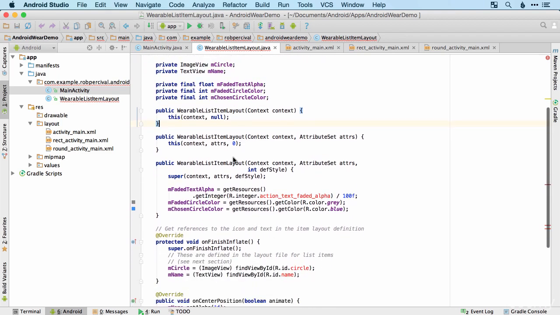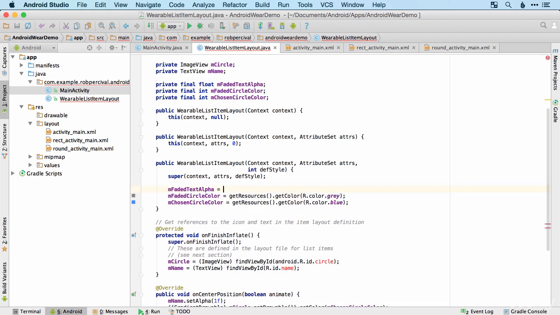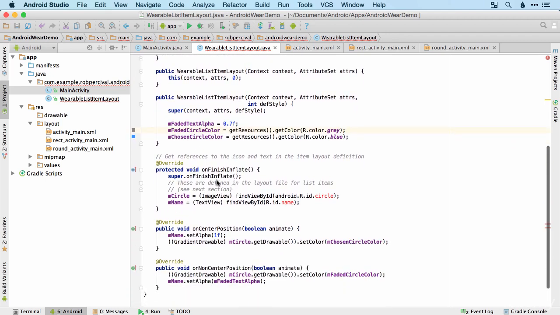Now in this method we're defining the style, which essentially involves defining the colors and fadedness of the circle. So we've got our gray and blue here. Now that's fine, but we don't have the action text faded alpha integer built in to this version of Android. So I'm just going to change that to say 0.7, and we'll see how that looks. And we do need to specify that that's a float. So the bigger the number here, the darker the faded text will be. The smaller the number, the lighter it will be. All right, working our way down.